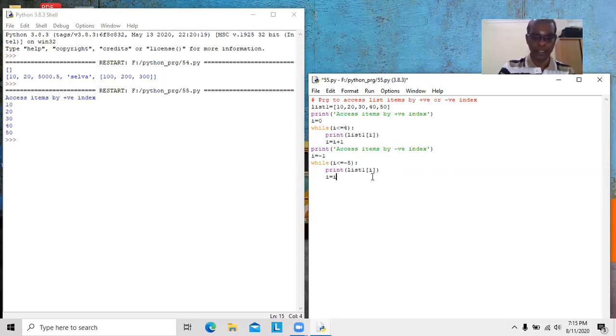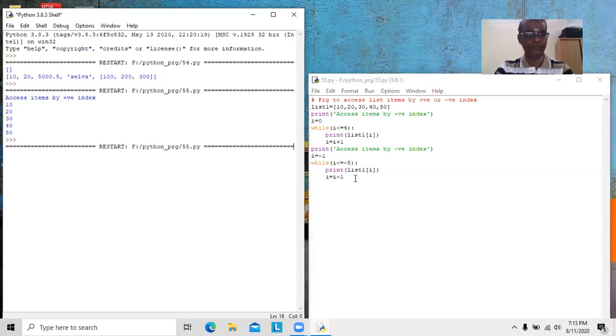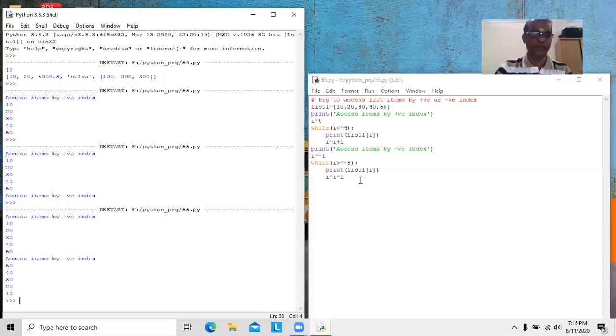Then i should be -1. First time i will be -1. -1 is less than or equal to -5? We'll check it first. So it should be greater than or equal to; we have to change it. Solve it very well. -1 is greater than -2. Okay, it should be like this.